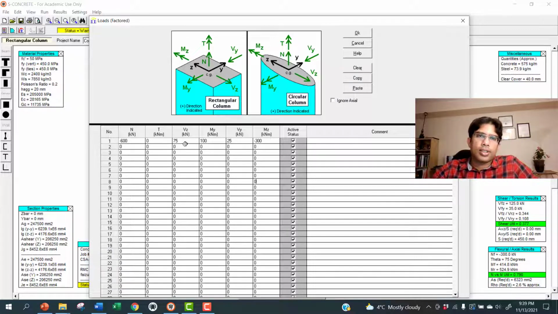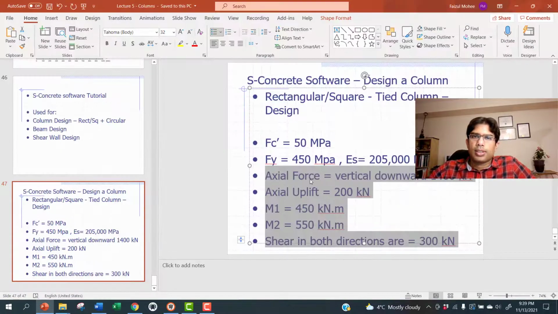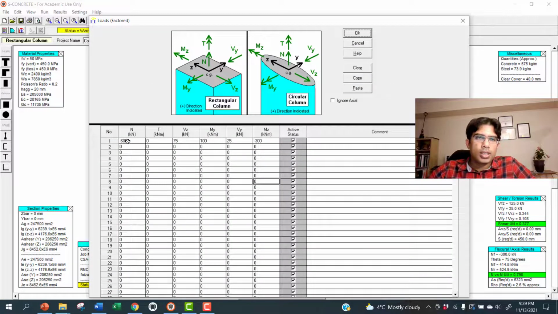Okay, so now these are not our loads. We need to put the loads that we have. If you go there, axial for vertical downward is 1400. As I said, see the arrow, axial force is arrow upward, but our vertical downward is downward. So therefore you need to put a minus. If this arrow is showing upward, upward is positive. Since our vertical downward is negative, we're putting minus 1400.